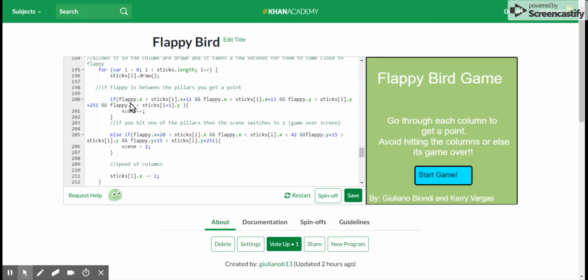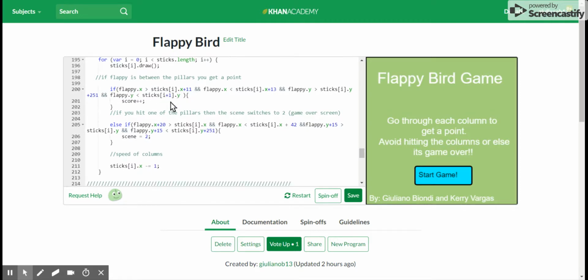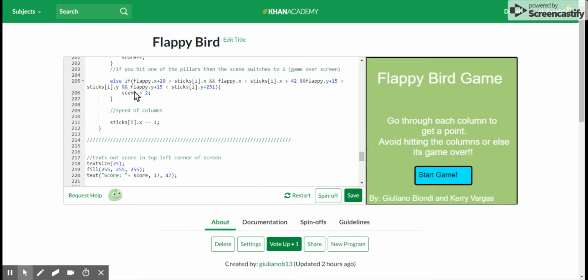And over here, this is if Flappy is inside of the pillars, the score is going to go up by 1 point. So if the x values are the same and the y values are between the two pillars, the score is going to go up by 1. Over here is almost the same thing, but if the x's are the same and the y value is either greater than one of the columns or less than, and it hits, the scene is going to equal 2.